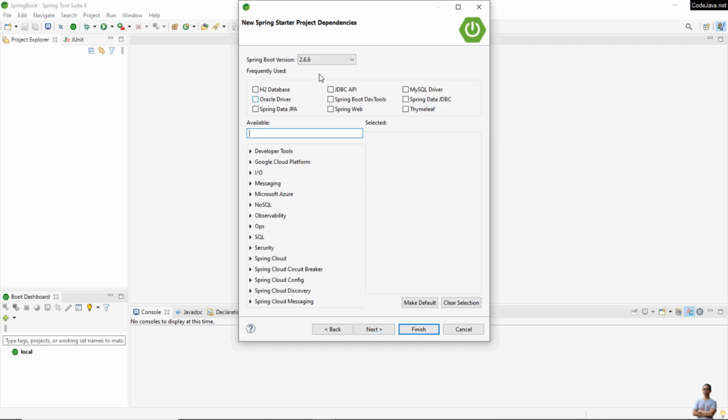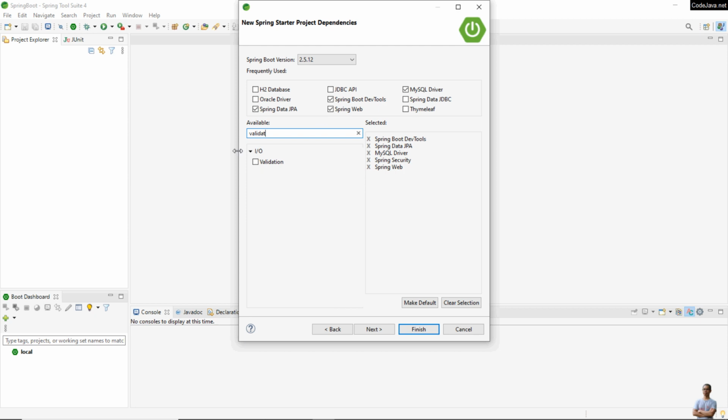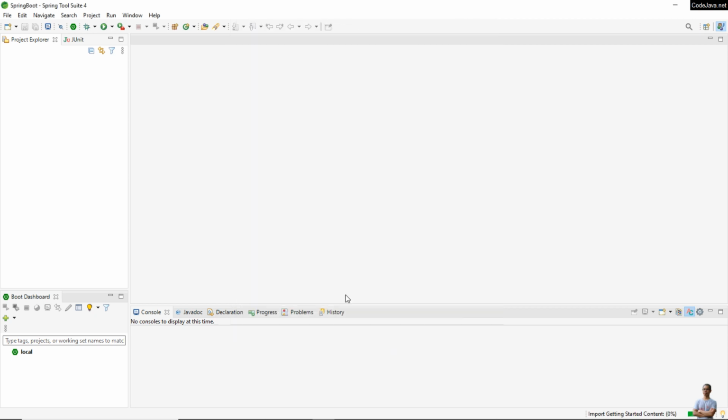Next, I choose the Spring Boot version 2.5.12, and for the dependencies we need to choose Spring Data JPA, MySQL JDBC driver, Spring Web, Spring Boot DevTools, and Spring Security here. And we also need to use Spring validation. Okay, click Finish. Okay, the project got created.